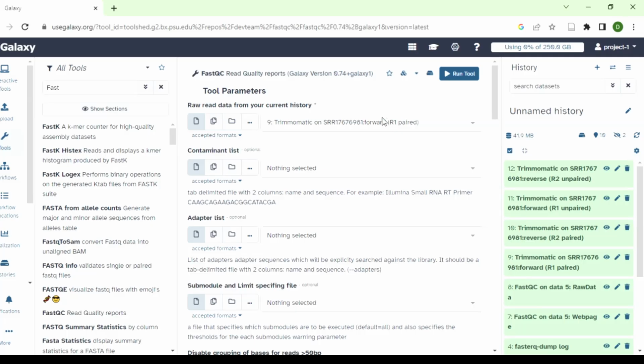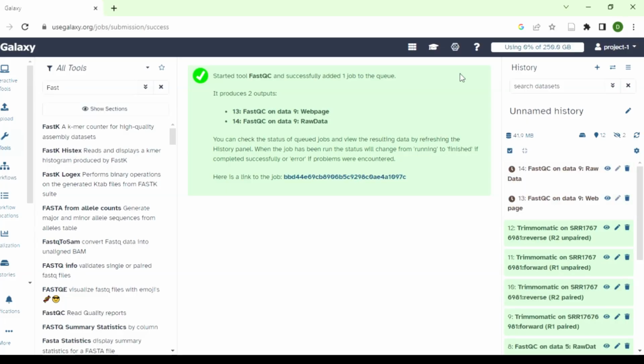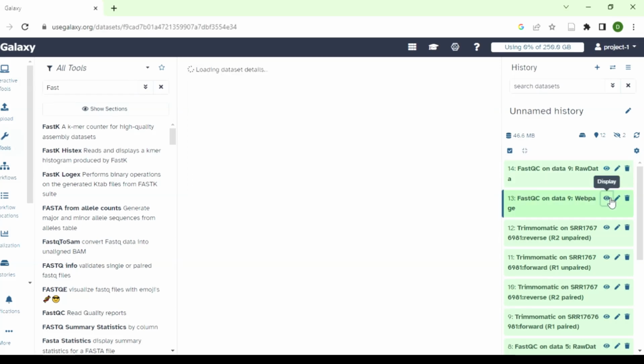Likewise, you have to do the quality check for the reverse reads also. For now, I'm doing only the forward. So I'm just going to click Run tool. The files are being processed. And now we can check for the improvements after we perform trimming on our raw reads. So now we got the result with 2 files. This is again the raw data and this is the web page. Let us see the improvements.